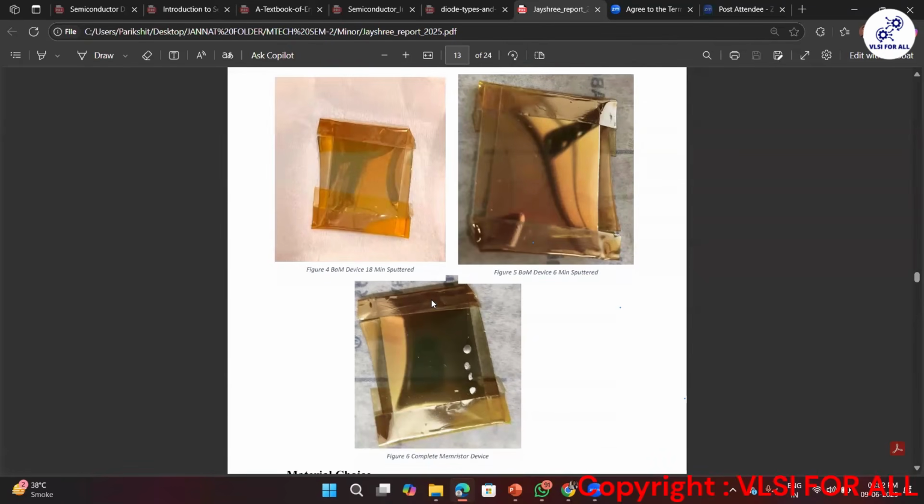There are multiple steps taken to get a perfect memristor device, or any of the devices. If we do it for one device, it's okay. But when we check its characteristic properties, then we need to do it multiple times, and we need to sputter multiple times.